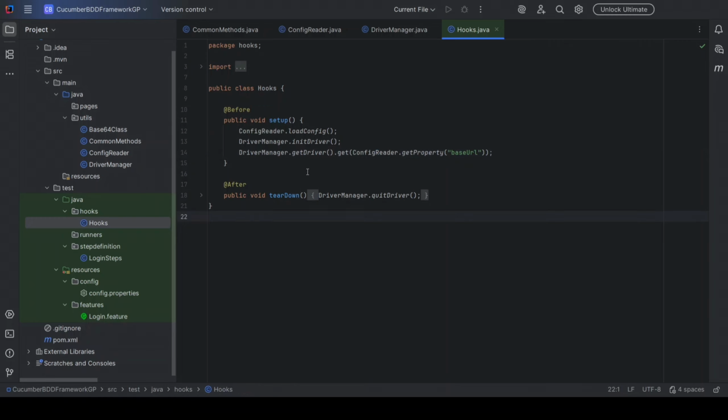As you can see, the framework is very clean. Everything is separated, nothing confusing. In utilities we have everything related to common methods and configurations. We have a separate package for hooks for creating before and after. And now we will discuss the pages. I'll go and create a new page class which is called LoginPage.